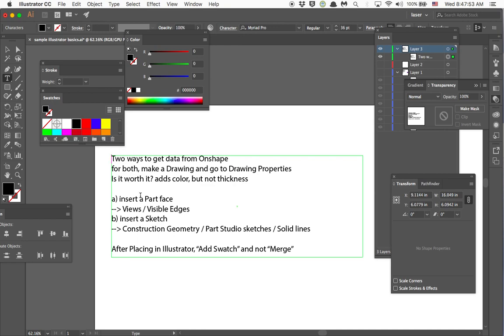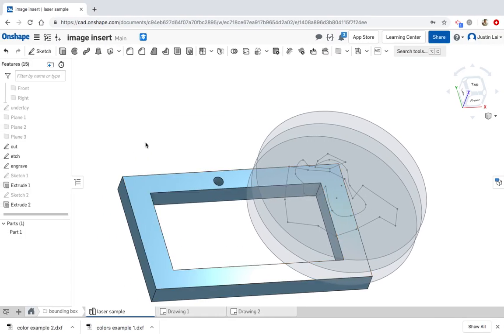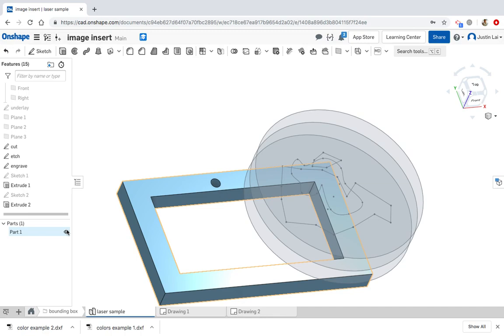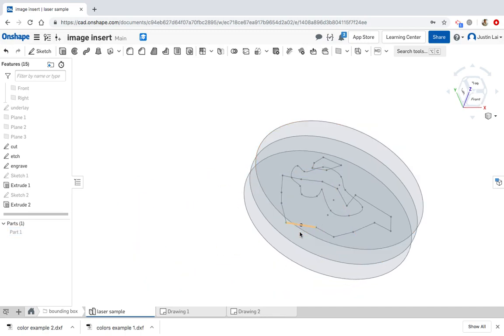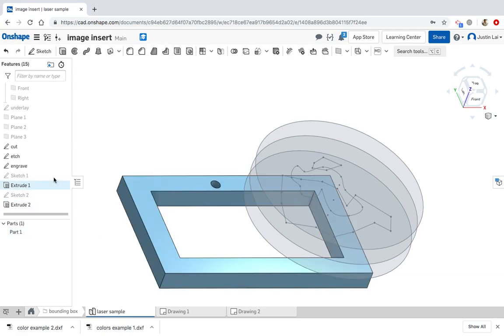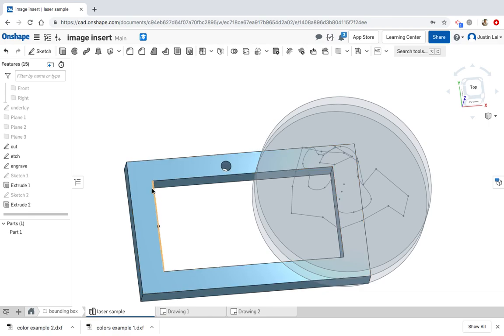So what are the two ways to get design data from Onshape? You either insert a part face, and then you go to this in the drawings, or you insert a sketch. So let's go over to Onshape. Here we have two different sets of design. We either have a variety of shapes that we want to cut and etch. That's sort of one example. And then another example here is we have a part, sort of this box extruded with a hole.